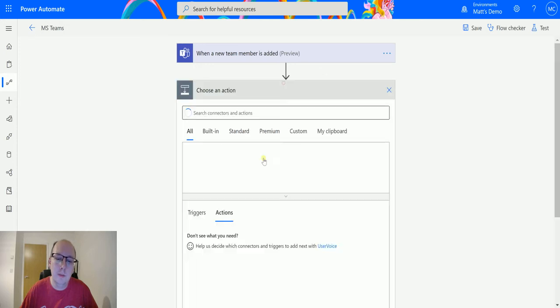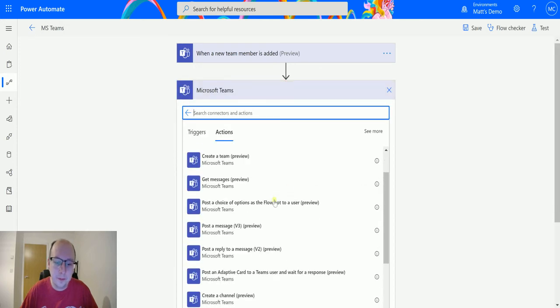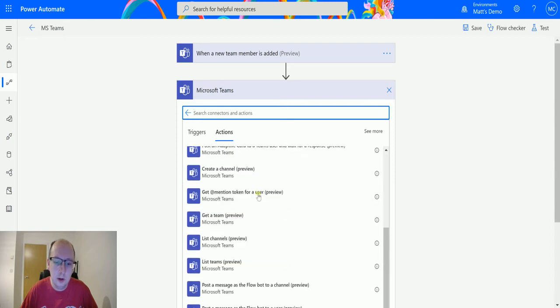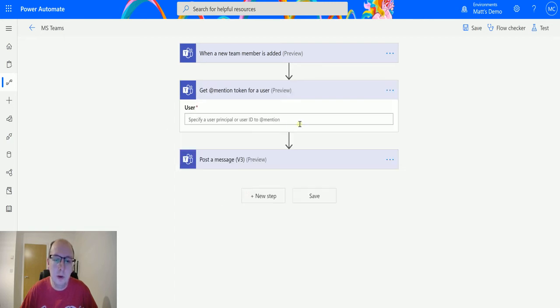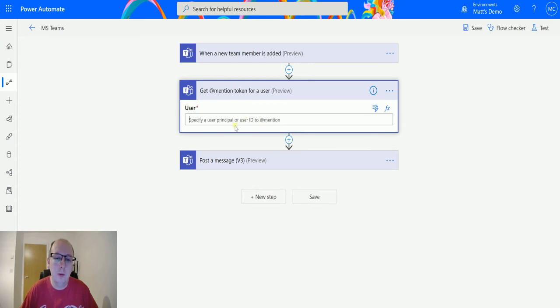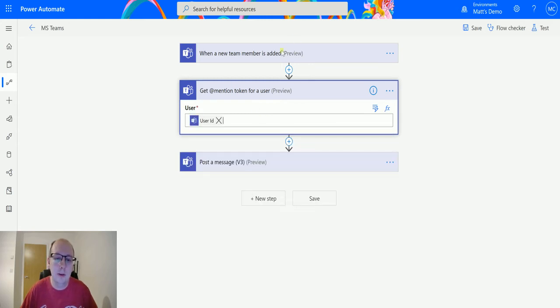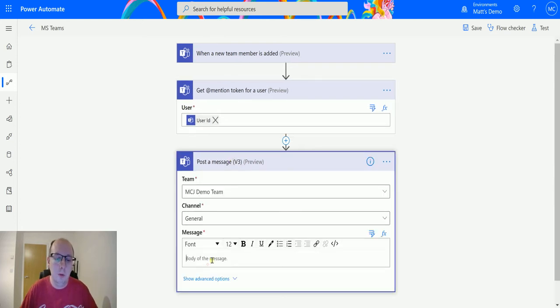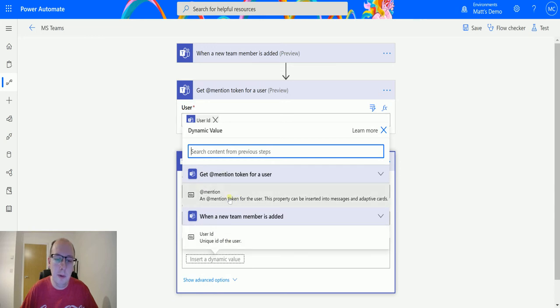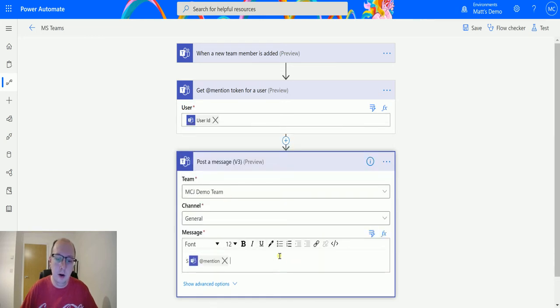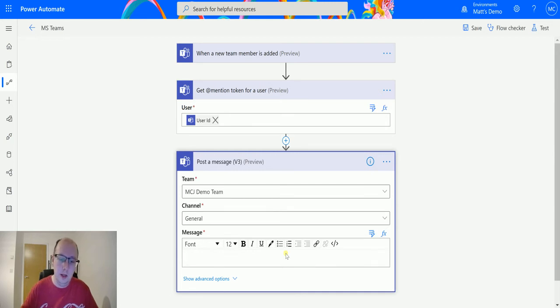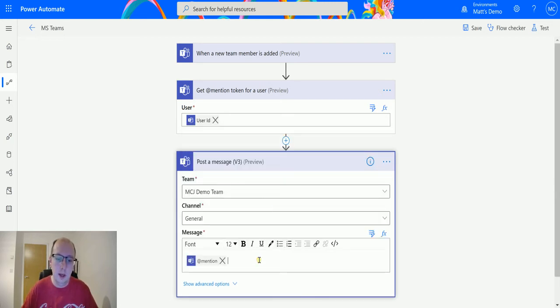Let's go to add an action, and we'll add another Microsoft Teams action. Then we will scroll down until you see this one, get app mentions for user. Here we'll specify that user that's being created in the dynamic content. So we're going to get that user ID, and that's going to allow us to get that token. Then we'll use that app mention token in the message. I'm just going to delete that. I don't know why it sometimes adds an S first. We can say, welcome to the club. And that's what we'll do.